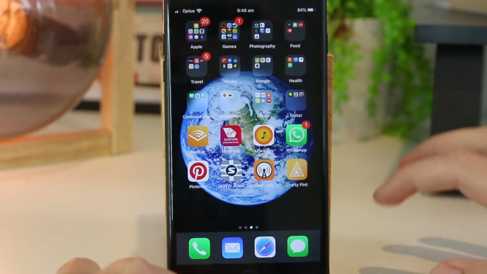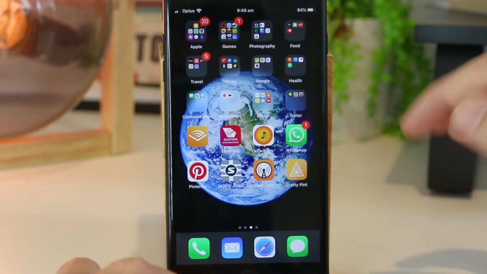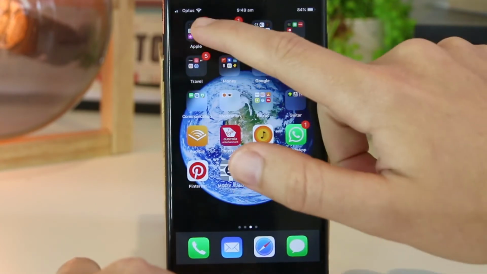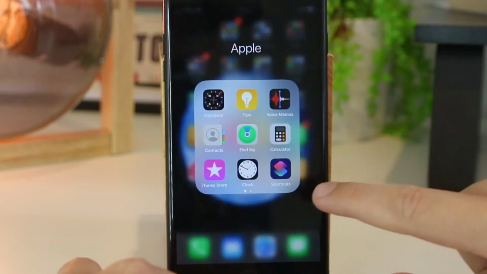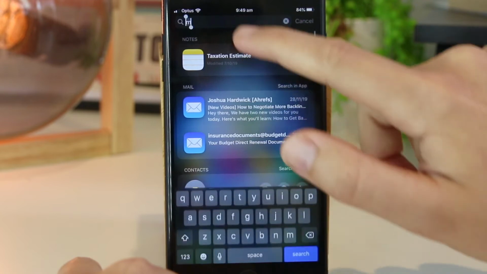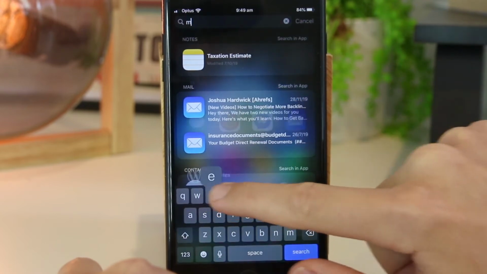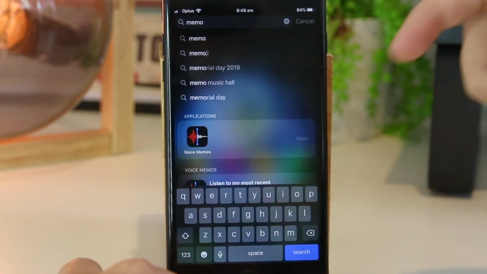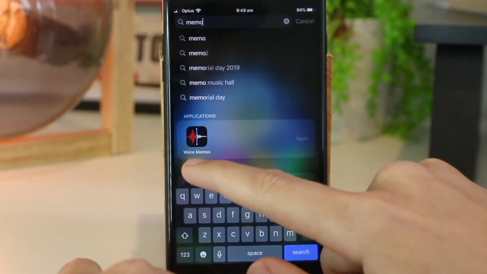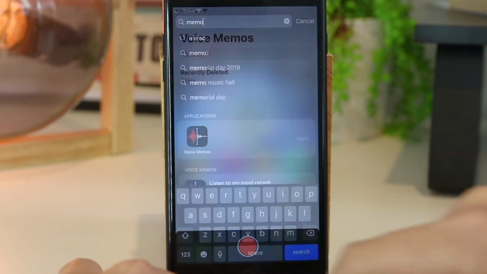One of the best ways to do this is to go ahead and open the built-in Voice Memos app on the iPhone. I have my Voice Memos app in this particular folder here, or alternatively you can just drag down and search for Memos in here, as this app really does like to hide itself on the iPhone. So I'm just going to go ahead and open up the Voice Memos app.